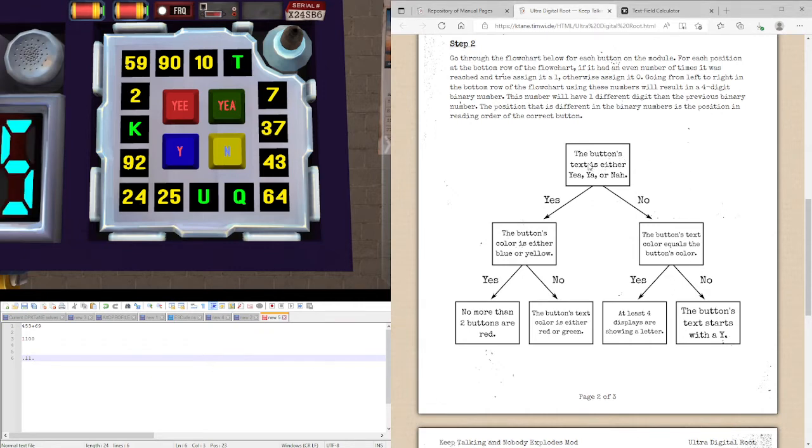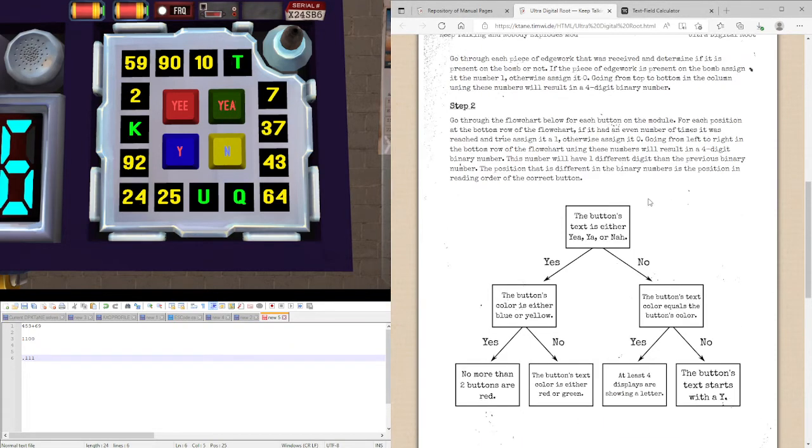Next one. Just the letter Y, so no. Button's text colour does not match the button colour. The button's text starts with a Y. It does. So this is another one that comes to the bottom and was true. Finally, N, so this is the fourth, white and blue, not white and blue, yellow and blue even, first text of white. So no, this is false. So we reached a one, but it wasn't true, so we don't add one on.